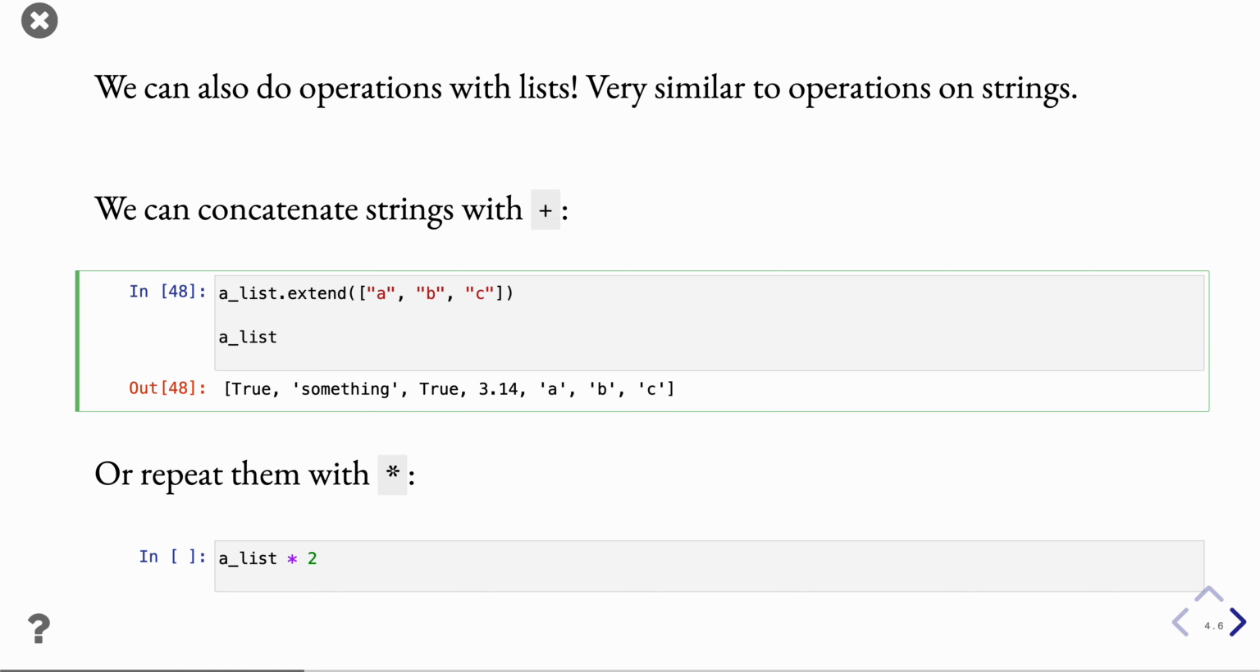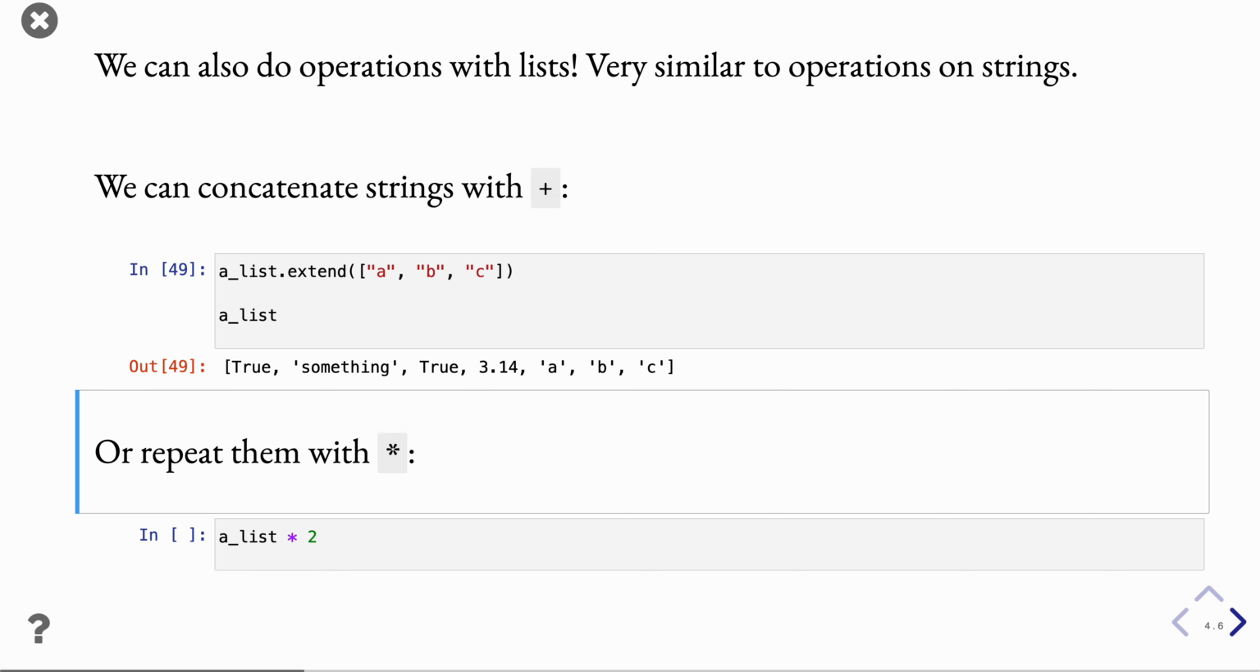So I do list.extend with A, B, C, and now I say a list equal to this list. A list will now be this. Anyone want to guess? Remember, a list is something that we defined in some cell up in the notebook. So anyone want to guess what happens if I run again this cell over here where I am not redefining a list?